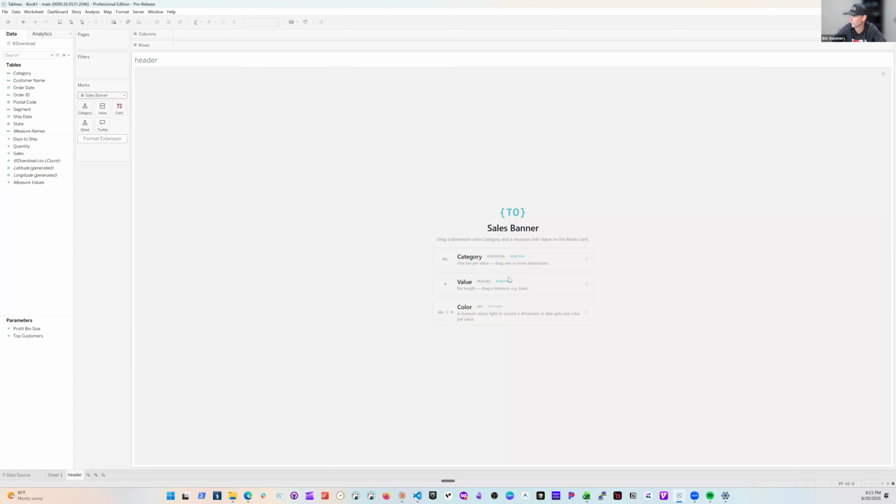So hit OK. What you get is a splash screen that gets built with a Viz extension. It's just direction on how to use the marks cards. First, this one says category. So you drop a dimension, it's required. A value, you drop a measure, it's required. And then a color is optional. So I will start with a category. It's even named category, so I'll do that.